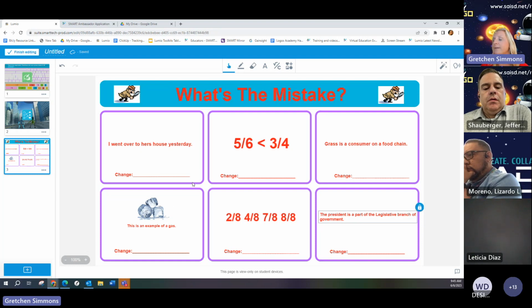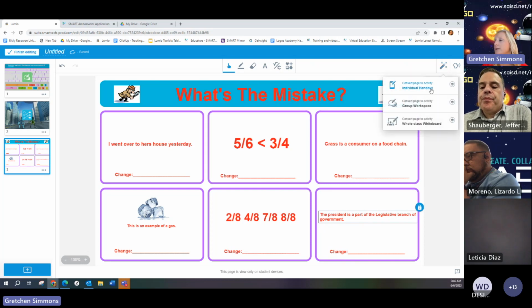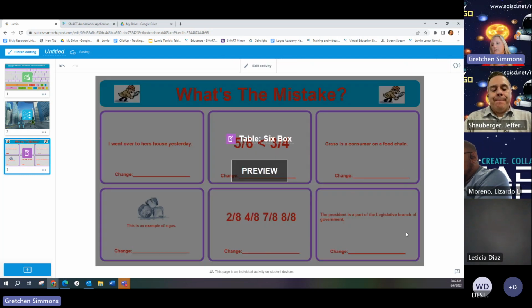But here's my example. I could also add audio instructions. I'm ready to push this. I know it's going to be an individual handout, so I'm going to click on that magic wand, click on magic individual handout, and it's ready to go. So in the span of about 10 minutes, we were able to Gretchen? Make, yes. Excuse me, I'm sorry.